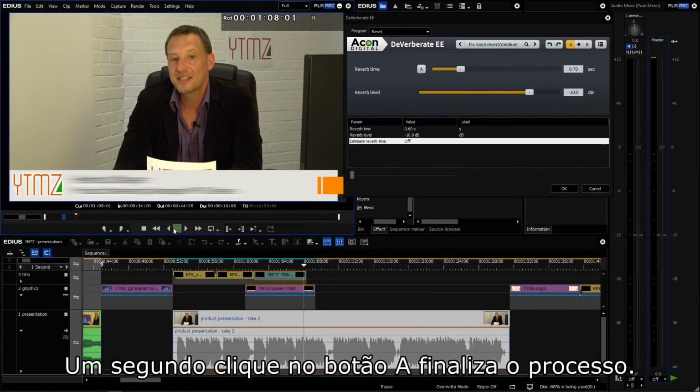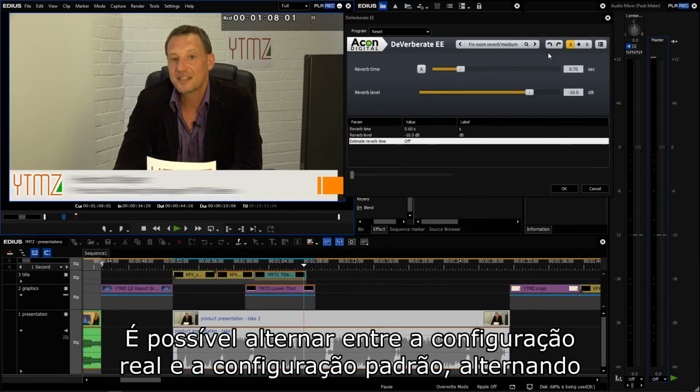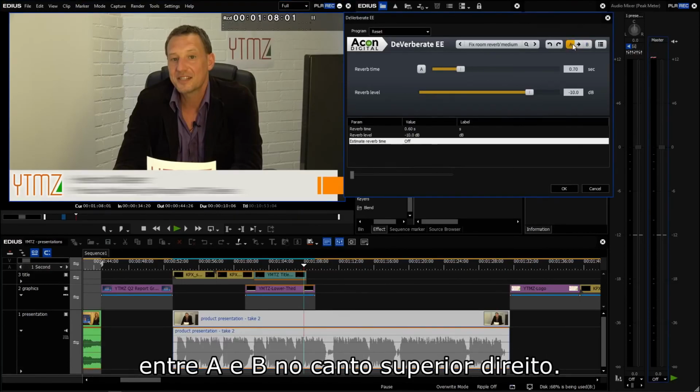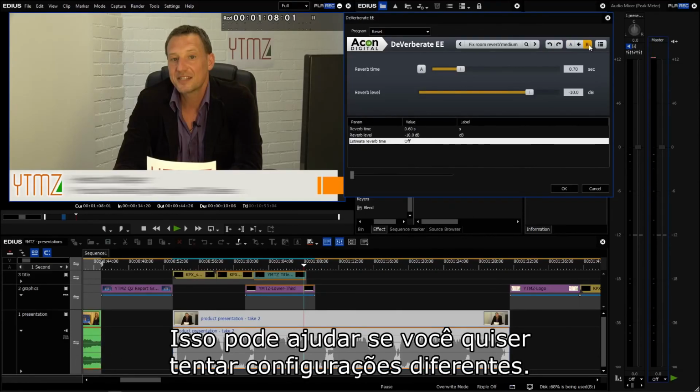A second click on the A button finishes the process. The reverb time is now set. It's possible to toggle between the actual setting and the default setting by switching between A and B on the top right. With the arrow button, the current settings can be copied to the inactive setting. This can help if you want to try different settings.